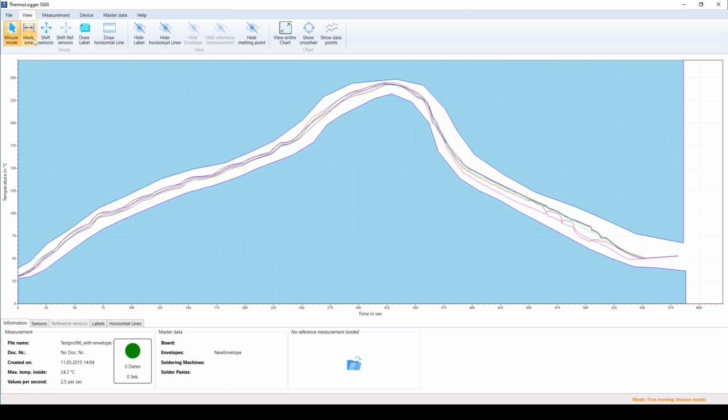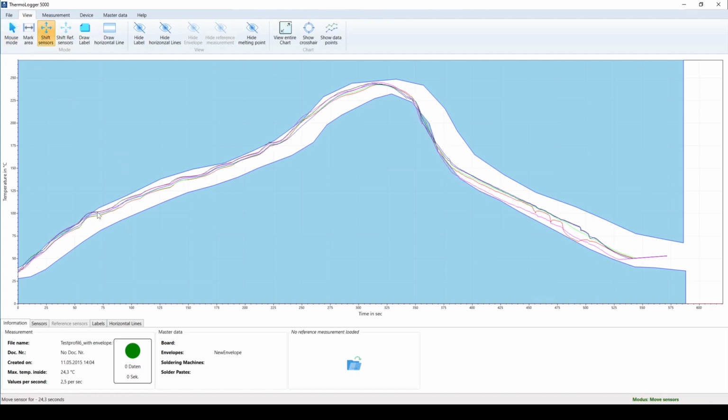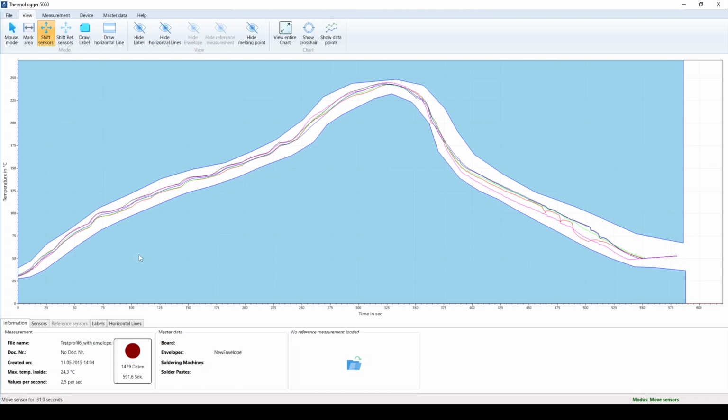We can easily check this if we go to the tab View, select the Shift Sensors mode, and move our temperature profile so it collides with the envelope. After a short time of calculation, we can see that the traffic light function changed to a red light, which means that now a lot of values are outside of the envelope. If we move the temperature profile back within the envelope, we will also see that after, again, a short time of calculation, it will change back to a green light, which means that all values are within the envelope.